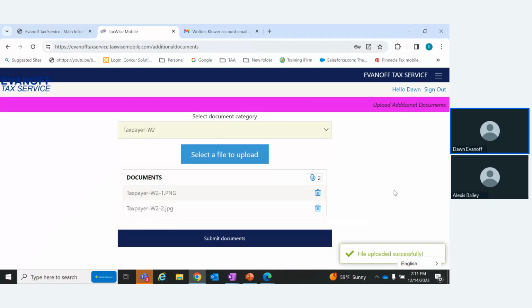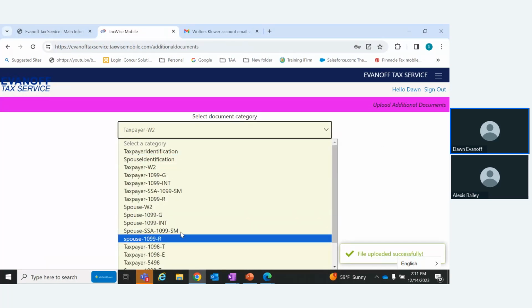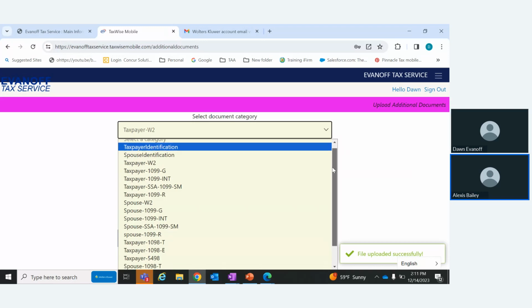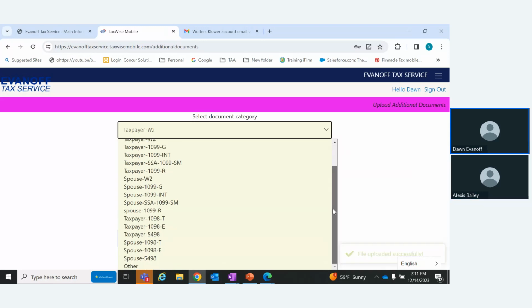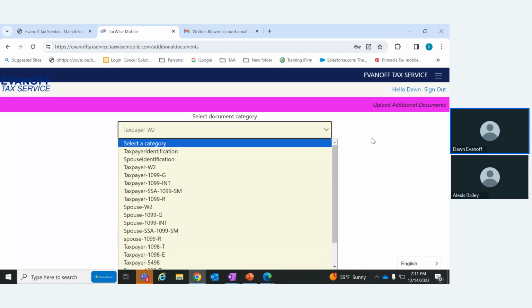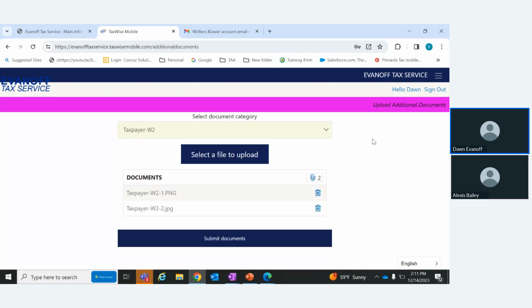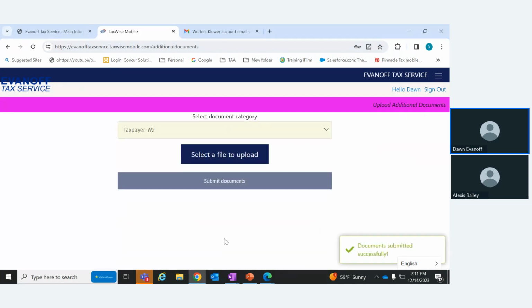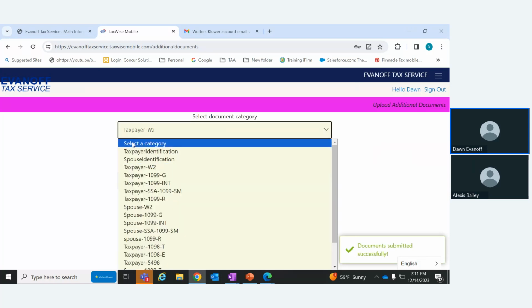So see, I can select multiples, but it wants to know what it is. So once I did the W-2 stuff, then I could upload it. So I can do it that way. So then I can do submit documents. They are gone.